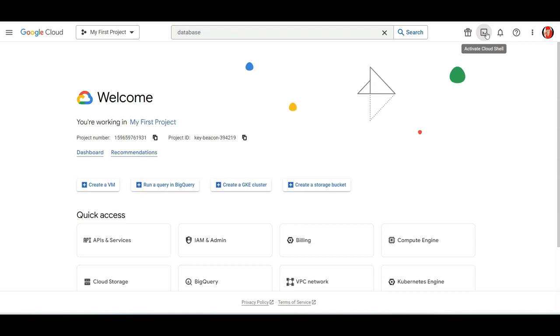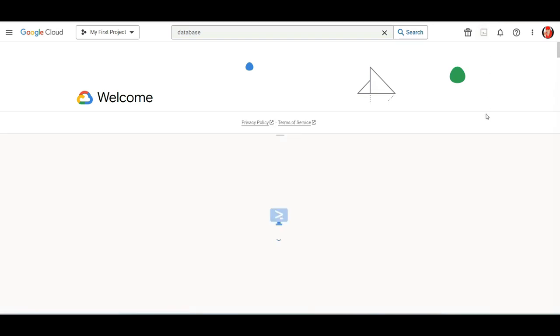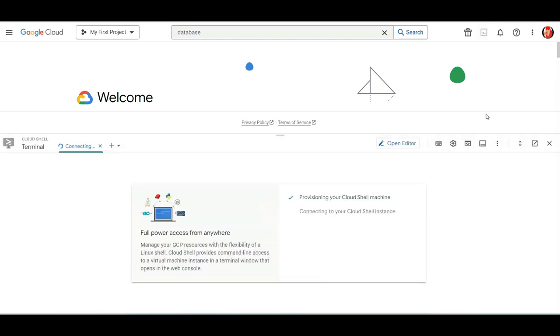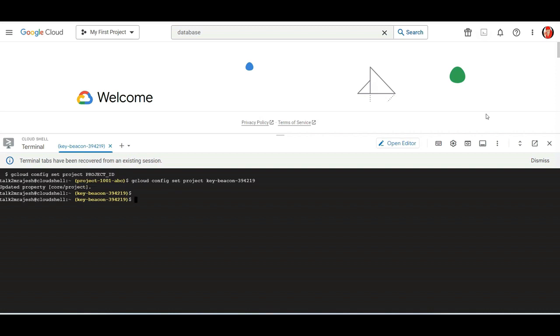Guys, as you can see here, the activate Cloud Shell icon. Guys, once you are logged in to the GCP console, you can access the Cloud Shell by clicking the activate Cloud Shell icon at the top right corner of the GCP console. The icon looks like a small command line terminal. Let's click here, guys. The first time you open the Cloud Shell, it might take a few moments to initialize the environment. After initialization, you will see the command line interface within the GCP console.